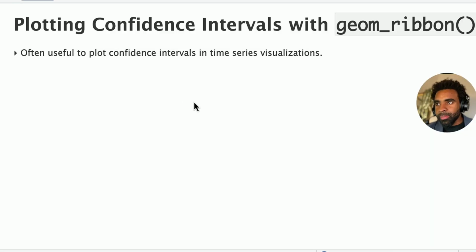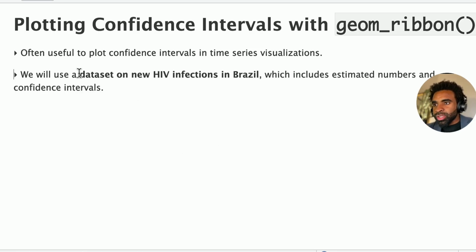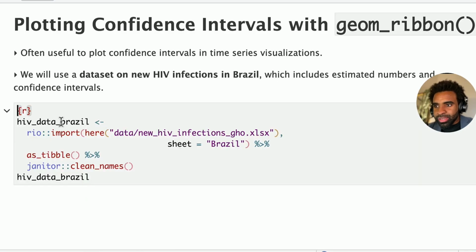For our next topic, let's think about how to plot confidence intervals with geom ribbon. So it's often useful to plot confidence intervals in time series visualizations, as you probably know. For this, we're going to use a dataset on new HIV infections in Brazil, which includes estimated numbers and confidence intervals. So let's go ahead and import this dataset. We import it from an Excel spreadsheet using the rio import function, and we convert it to a table and we clean up the names.